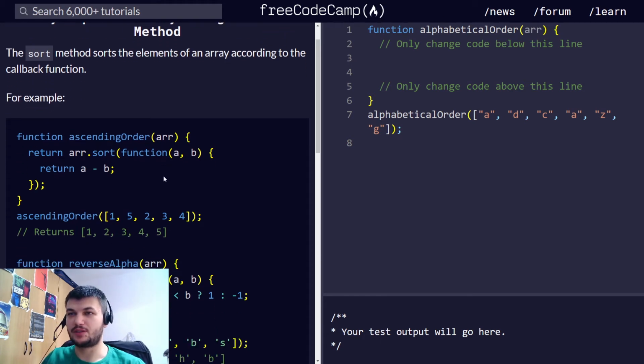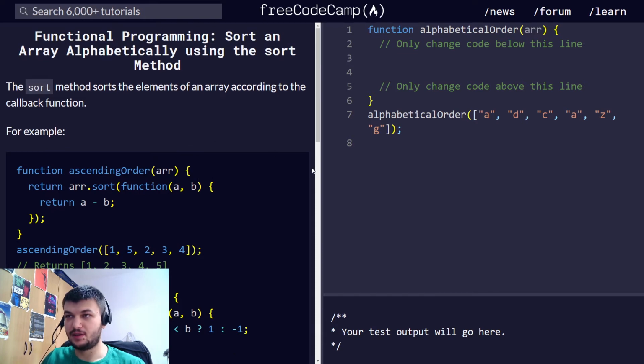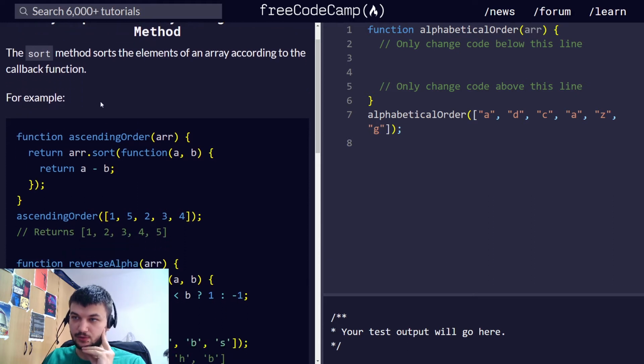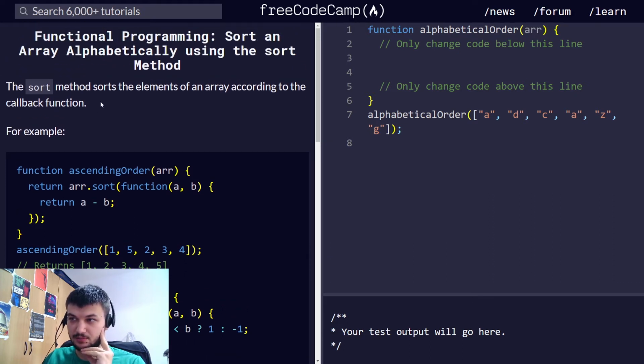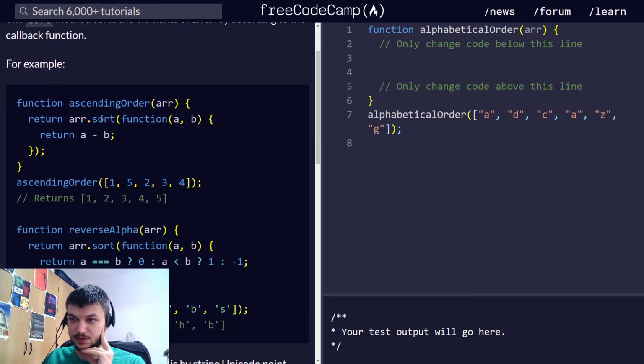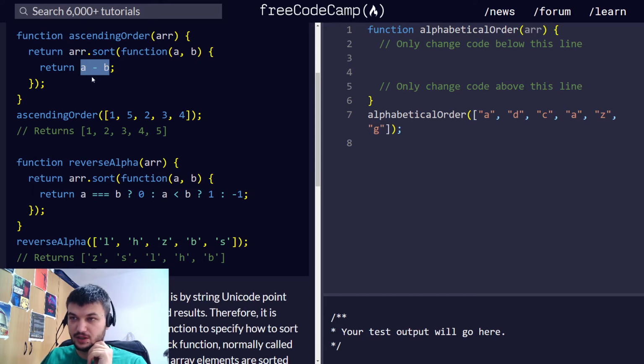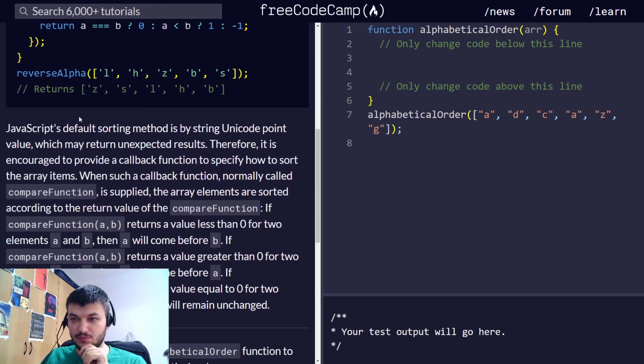We left off at this exercise, sorting an array alphabetically using the sort method. So sort is a ready method in JavaScript, and it sorts elements according to the callback function. Let's see an example here. We want to do an ascending order, and array.sort takes a callback function which returns the difference between A and B. Of course, if it is positive, then B should come first because it's smaller than A.